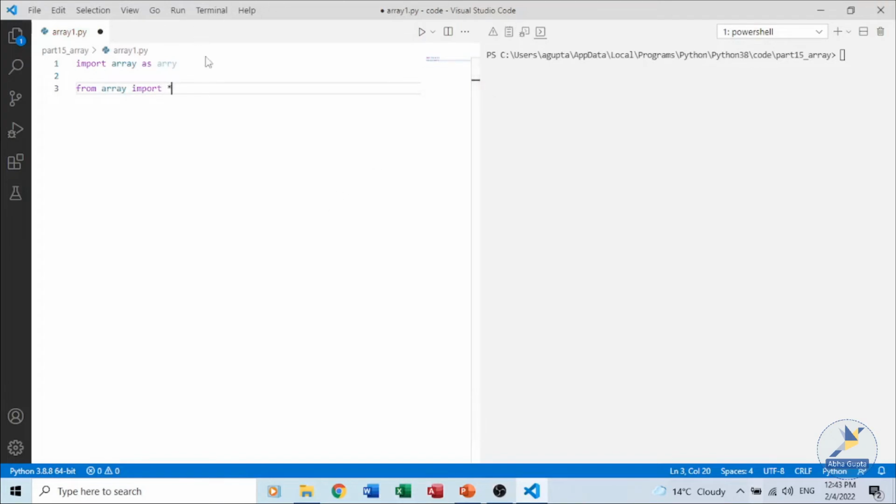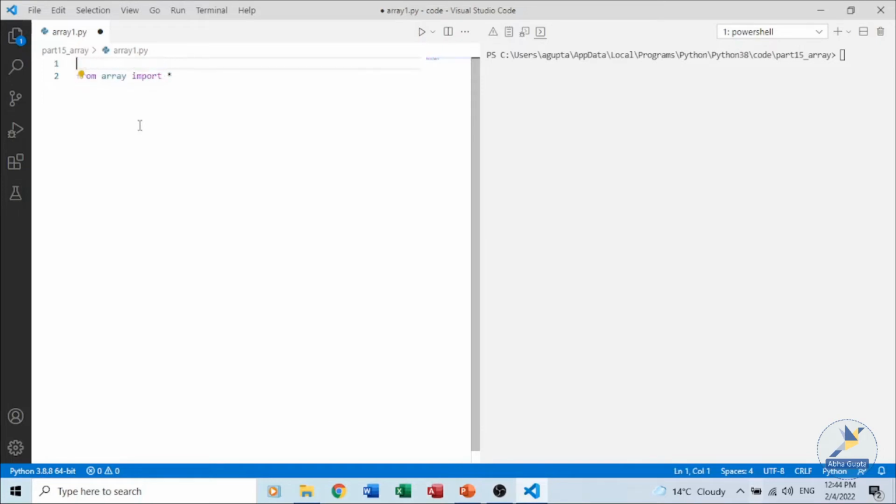If we are giving it a name, then later on when we are using its methods, we will write arr dot array or arr dot whatever method we are using. And if we are importing the array module in this fashion, from array import asterisk, we will simply use its methods and functions directly. So I'm using the second method, from array import asterisk. We are importing all the functions.